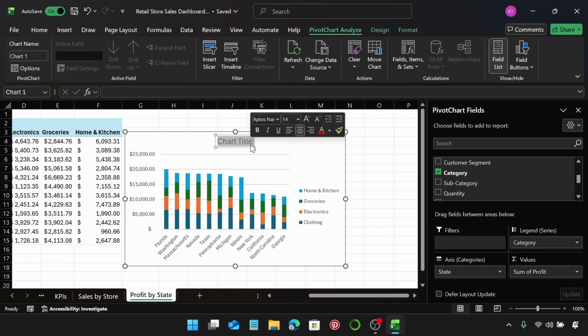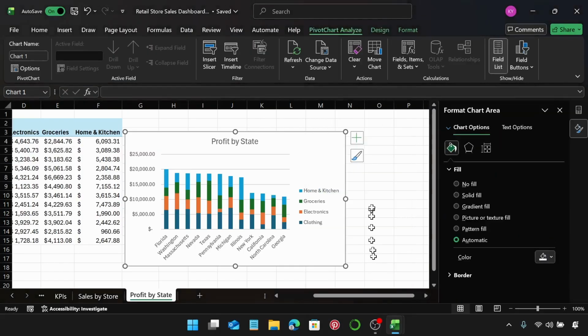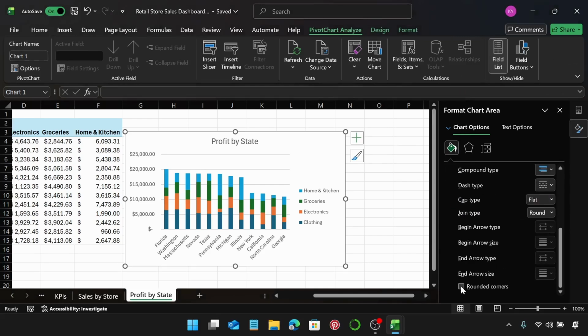and let's select the entire thing, and this is going to be profit by state. Next, let's right click this and we're going to format chart area. Let's start with the border. Change the border color to white and scroll down and we're going to select rounded corners.